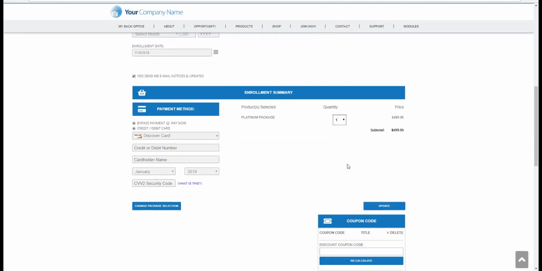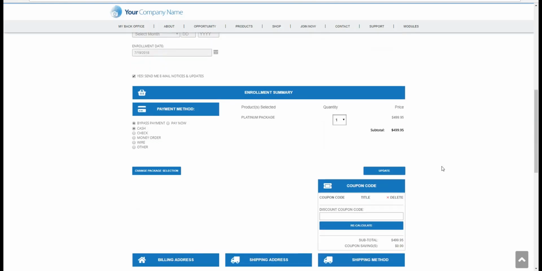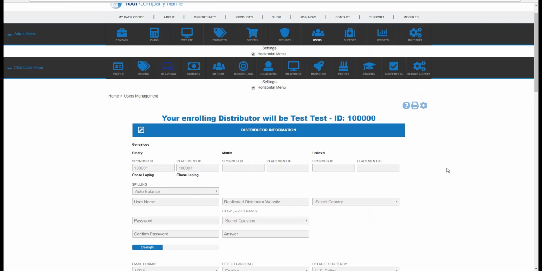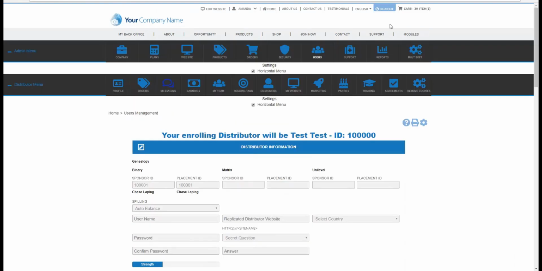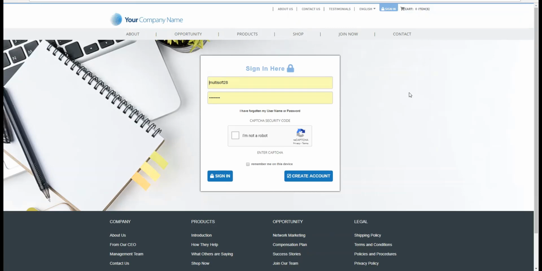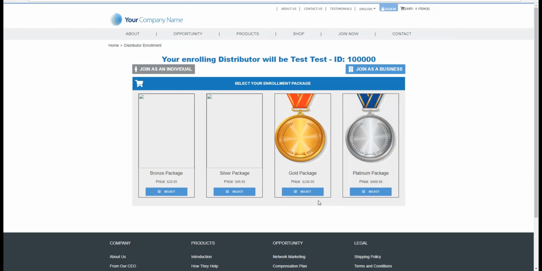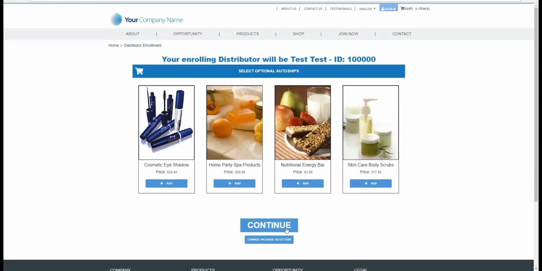Also, admin has availability to bypass payments. This is also something that's only available for admin. So there's the main things I wanted to show you when you're enrolling a distributor. You can put them under any sponsor you would like, you can bypass payments, and you can change enrollment dates. Now if I sign out and I'm just on a replicated site of any distributor and I click the join now, you'll see how similar it looks. But the main difference will be that those particular fields are not visible for them.